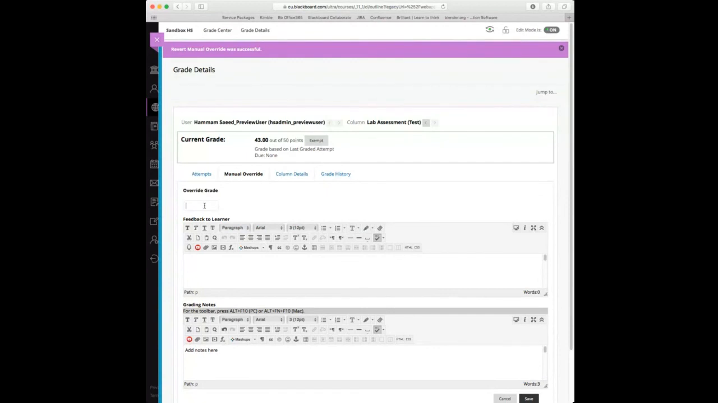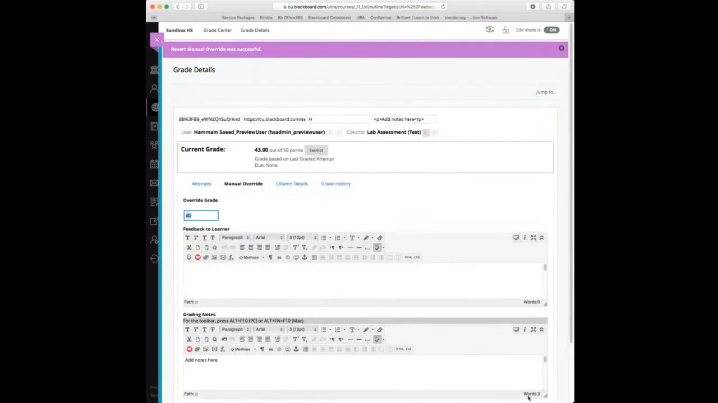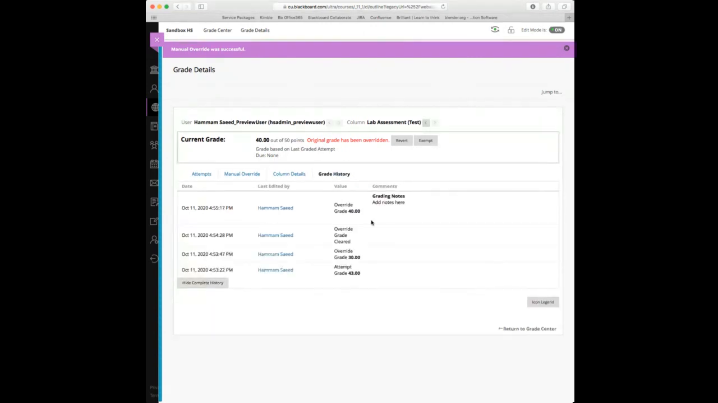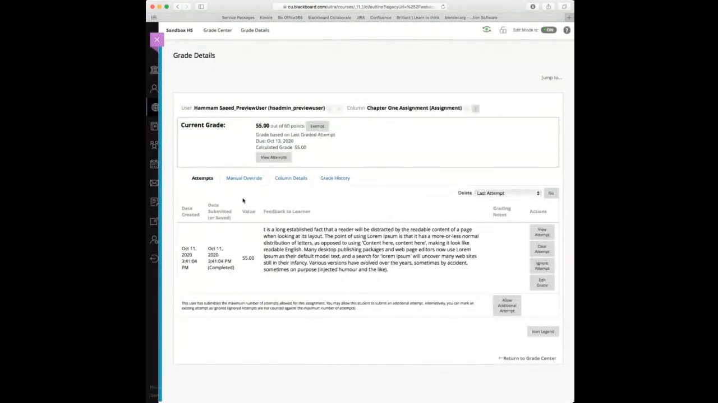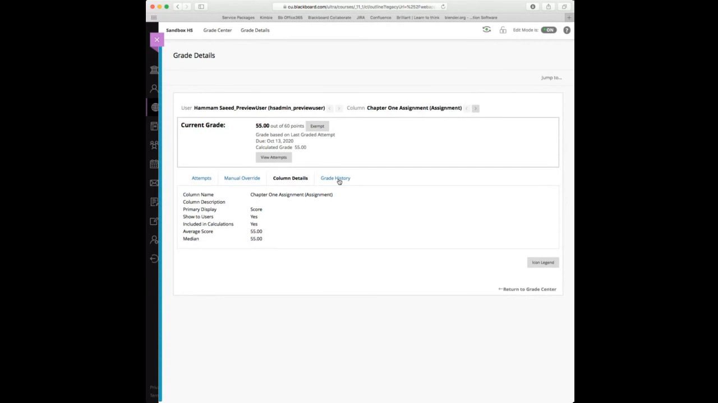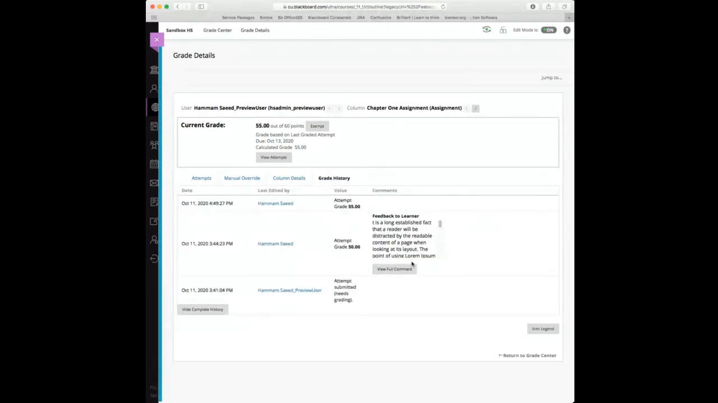So this is really very important when it comes to grading. The reason for that is, if you go to the grading history and you view the full history, then you will see the notes, why you have changed this grade from 43 to 40. So make sure you add the right notes. This is like the audit trail for any changes on the grade. And by the way, this can be found on any course in any specific activity. So if you go to the assignment and click view grade details, the system will give you the attempts, the manual override if you would like to override, the column details, the grade history, and you can view the full grade history.